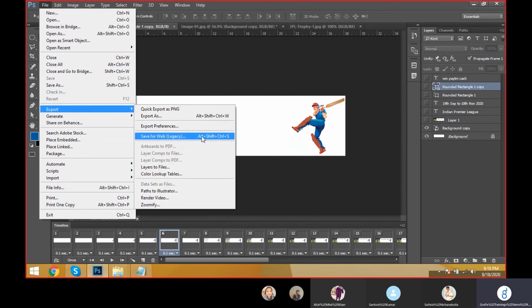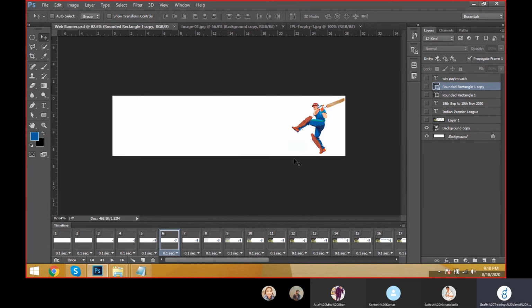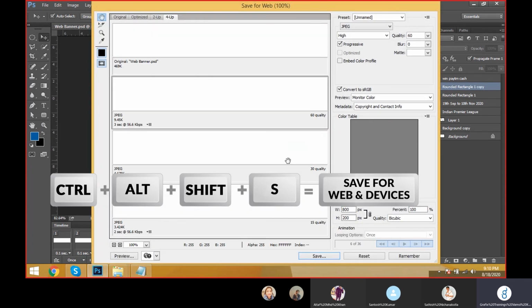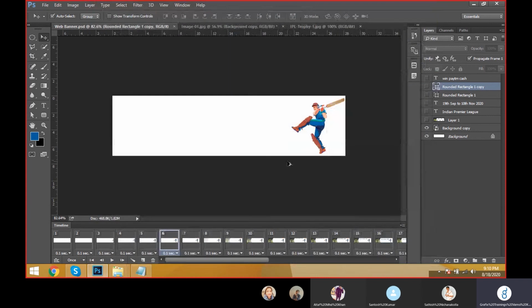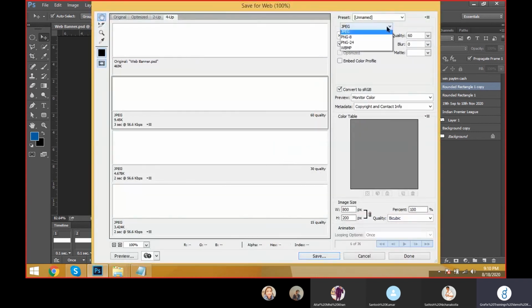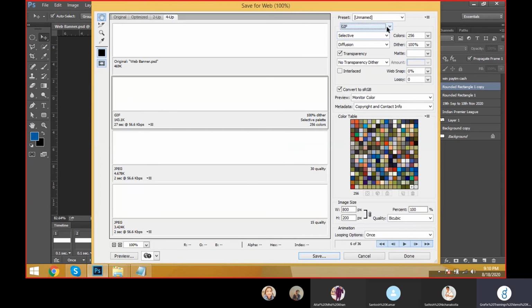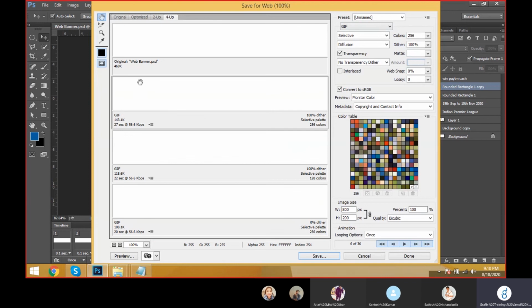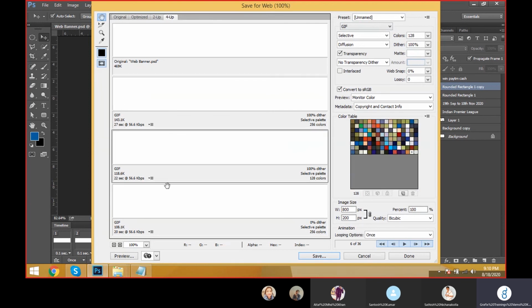We have an option. It's a beautiful option, friends. And the shortcut is Control Alt Shift S on the keyboard. It is a beautiful option. And here, come to here and make it a GIF. Make it a GIF animation, and you can take optimized, and 2 ups and 4 ups is a quality comparison. See, it's 416 KB, 143 KB, 118 KB.